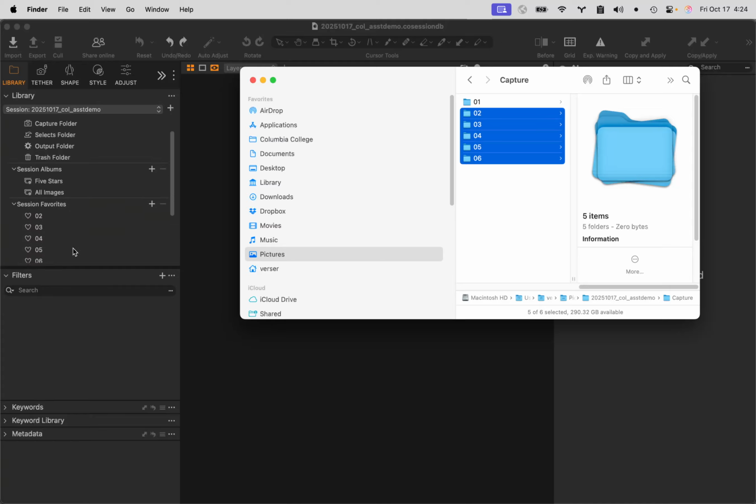And let go. How do you get rid of the capture with the other numbers? Because mine has the session favorites and the numbers, but also has capture at the top. What?